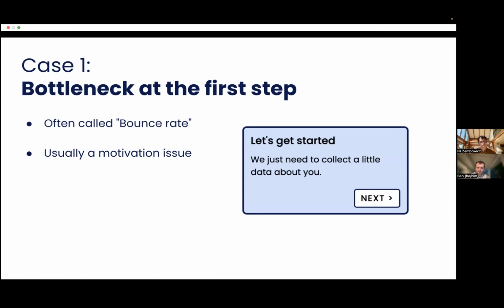Like we said, this is a very common thing. It's often called bounce rate in analytics, in form design, as well as in general websites. And this usually comes down to the M of MUD, a motivation issue. So if we look at this particular form, there's not really a problem in usability, right?